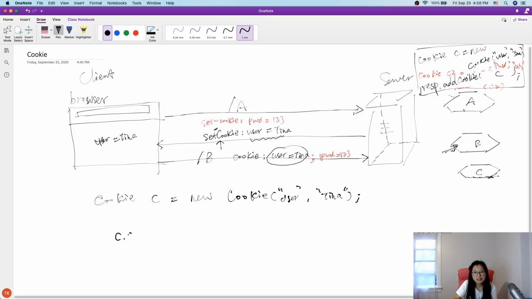For a cookie, you can also set the max age, and this age is in seconds. Suppose 60 seconds is 1 minute, and this one will be 1 hour, which means the browser will delete your cookie in 1 hour. By default, if you don't set a maximum age, the cookie will be removed once you close the browser. This is the default maximum age.